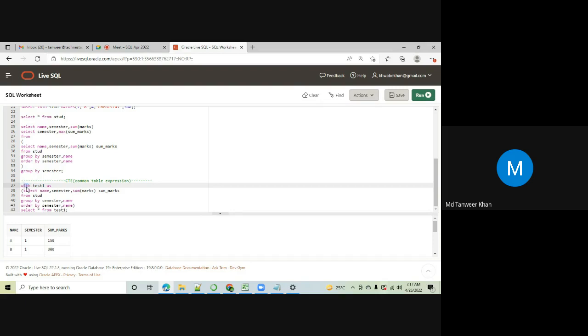You have to start with this keyword WITH, and you have to write any name, whatever you want. I've written test1. You can write your own name as well, or any other name. This is user defined, and then you have to write AS. Why I'm doing this, I will explain to you.